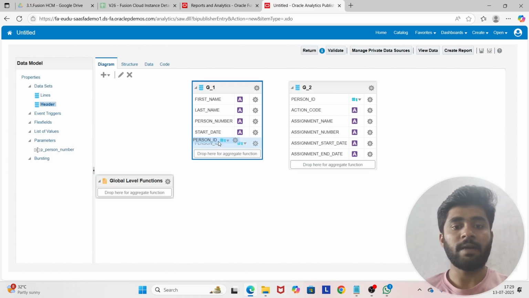So these are the standard table names which I have used in my queries. Here you can see I am selecting this and dragging it to the person ID in the lines query. So you can see there is a link joined here from G1 to G2. To connect both queries, I used a master detail relationship by linking the person ID field from the header to the lines query. As you can see here, I have linked it, and this allows BI Publisher to show all assignments related to a single employee. Okay, let me save it first.